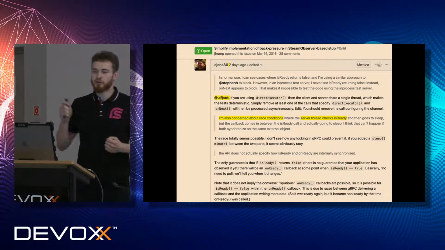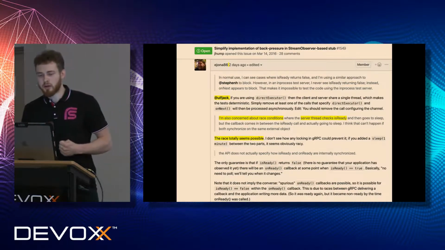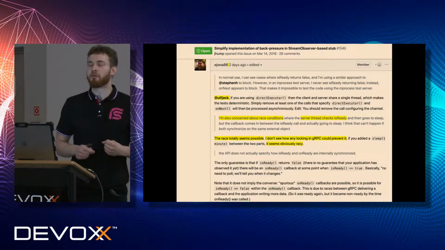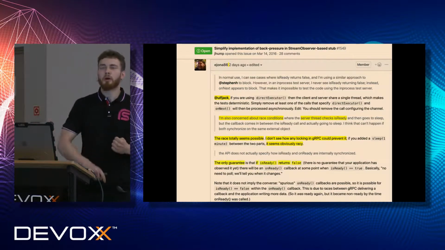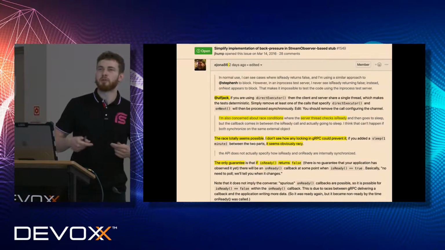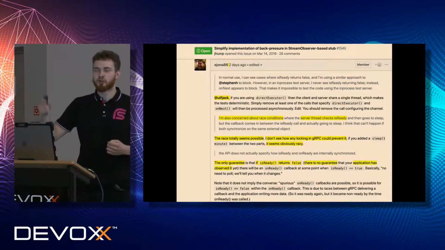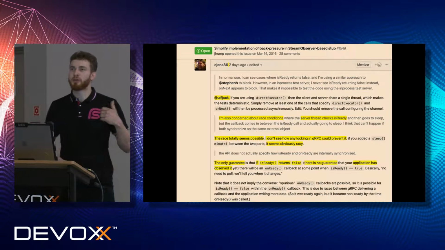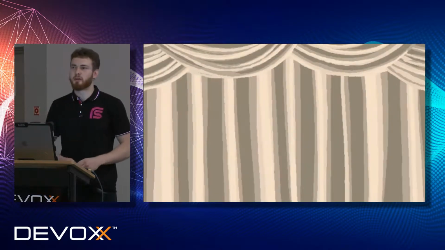And an official maintainer of gRPC says that, yeah, the racing is absolutely possible, and unfortunately there is no chance to prevent that. So obviously, there will be some racing. And the only guarantee that we can get from gRPC is that if you read the isReady field and it returns false, there is no guarantee that your application that uses gRPC has observed it yet. This is a problem.